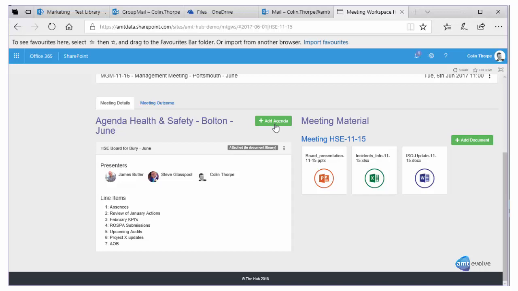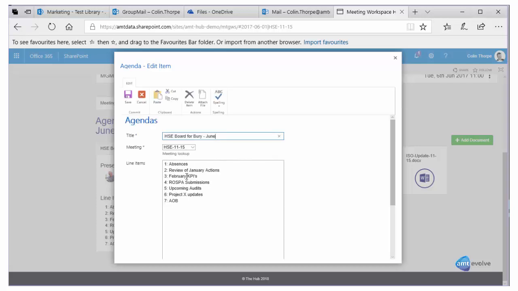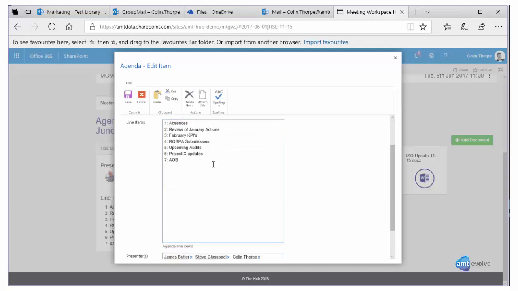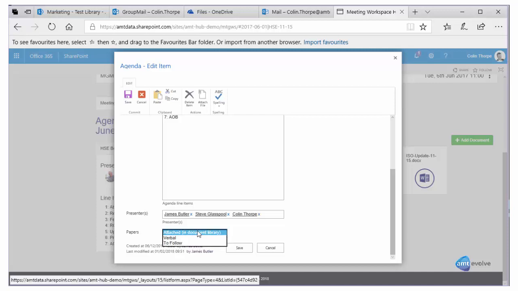It is as simple as going into either add agenda, or you can go in and edit this agenda. This will be a fairly familiar form for agenda details. You can see it's defaulted to the meeting ID that we've got here. You can put in your details for your presenters and things, and you can choose to say whether there's a document pack to go with the actual meeting. Here we're saying it's attached in a document library, it's a verbal agenda, or it's to follow.